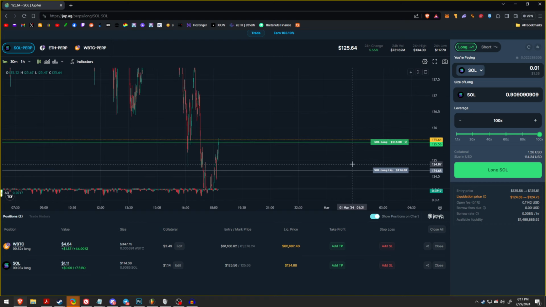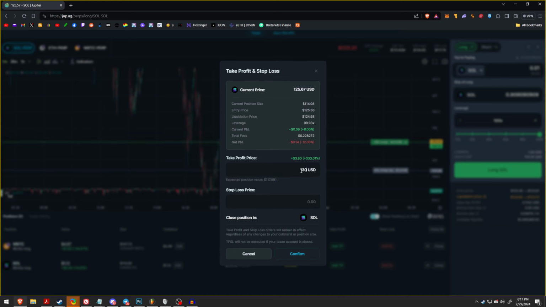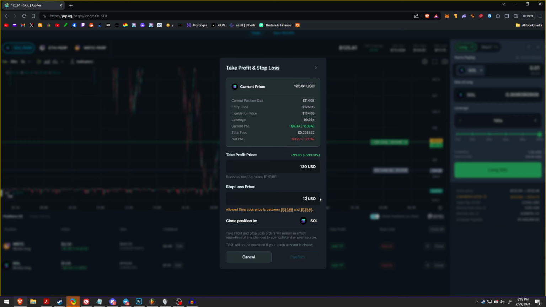But if you don't want to actively look at it, you can set take profit and stop loss prices. Take profit is, if it hits 130, I want to take profit, and I would make 333% on that. And I could also say, if it hits 125, I want it to end. I don't want to take any more losses. Right as I'm down 74 cents, it's going to get me out of the trade, so I won't be losing the full amount. I'm playing with a dollar here, so it doesn't really matter. But that's how you would do it.